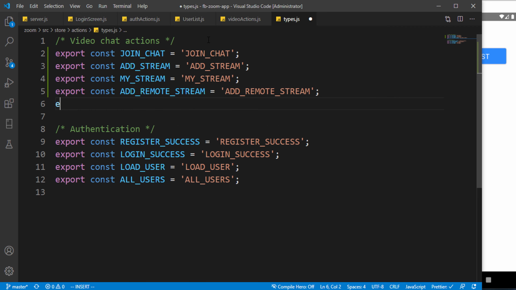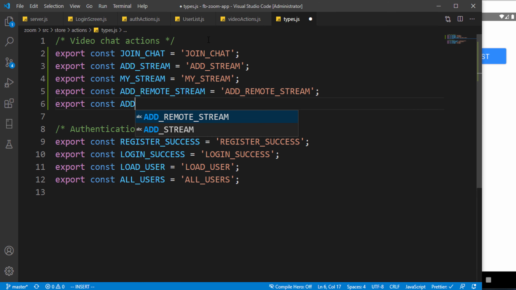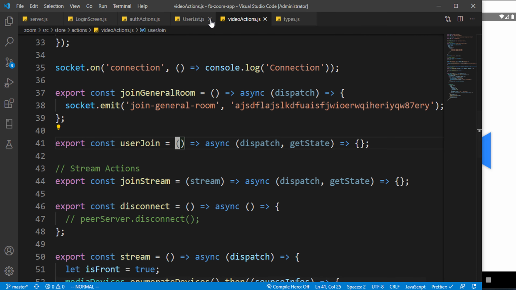And lastly, what we have is add peer ID. Hide my peer ID is something that we can use to add our own peer IDs to the store. So whenever we disconnect, we can make use of that, but let's just hold on till we get to that point. Then we can see whether we can actually use this add my peer ID. So the next thing is coming over to these video actions. Let me go ahead and close this user list.